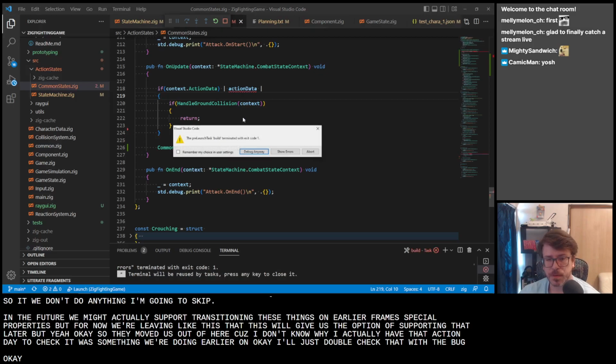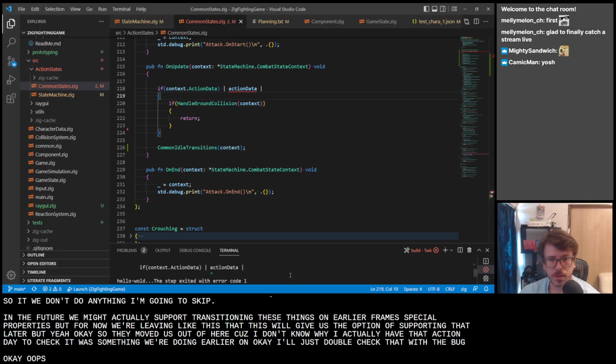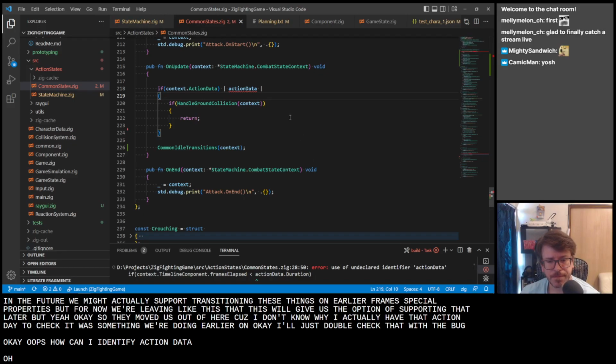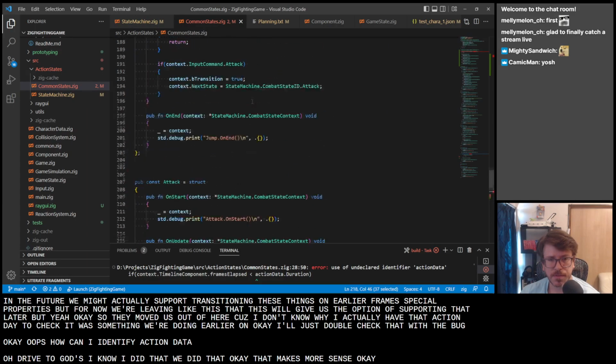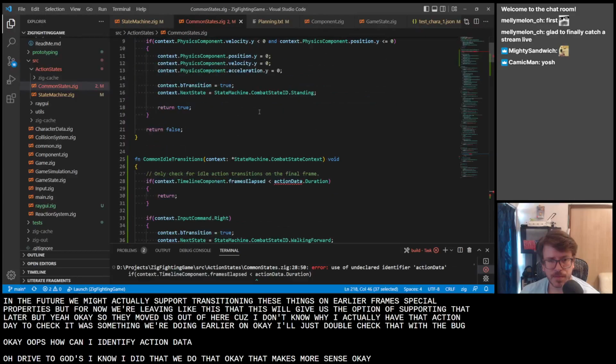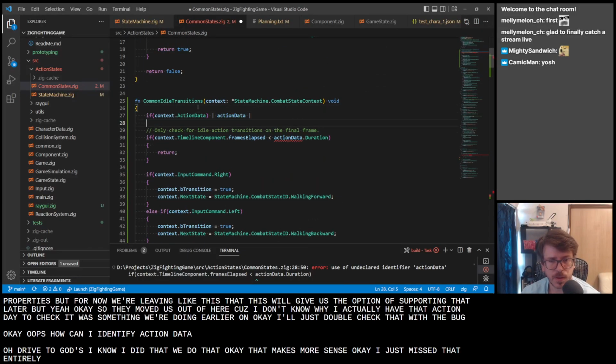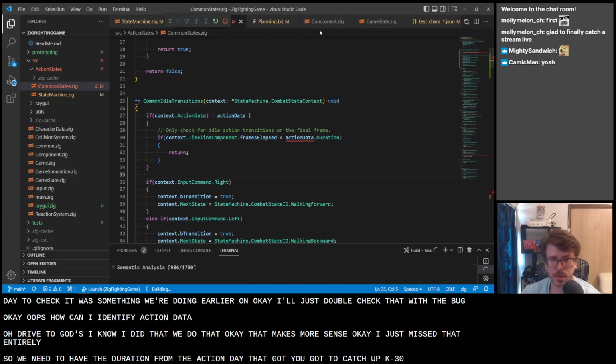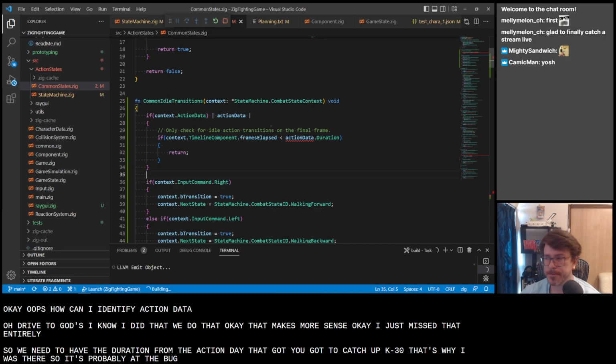Whoops. Oh, because undeclared identifier action data. Gotcha. I know why I did that. Okay, now it makes much more sense. I just missed that entirely. So we need to have the duration from the action data. Okay, there we go. That's why that was there. So that's probably not the bug.